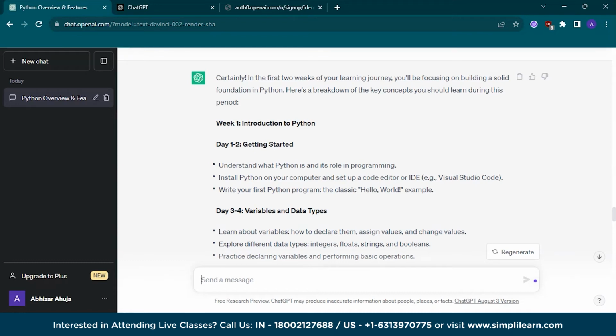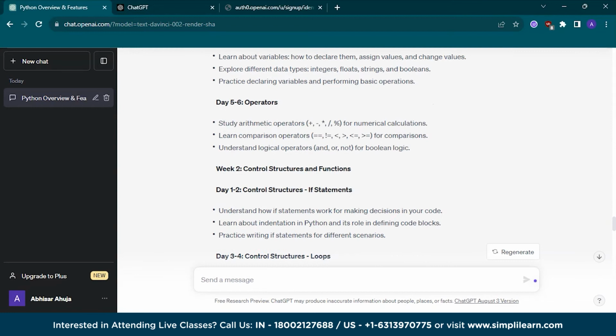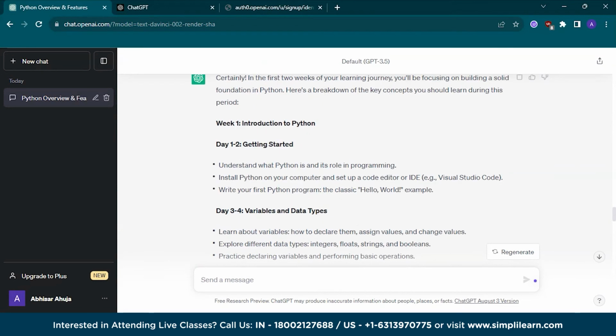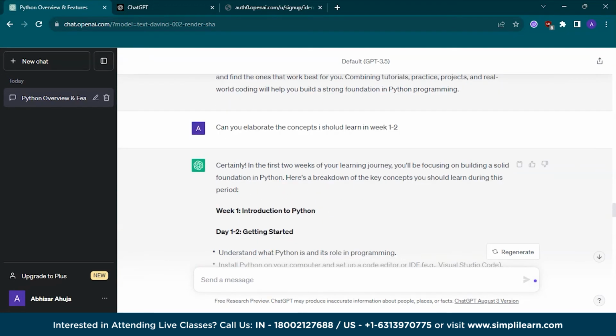So it will provide resources to you and you can follow those resources, and if you find any difficulty, just paste that difficulty and give it to ChatGPT. It will resolve it for you. And moving on, you could ask for the concepts for week 3 and 4 and start with the online resources.